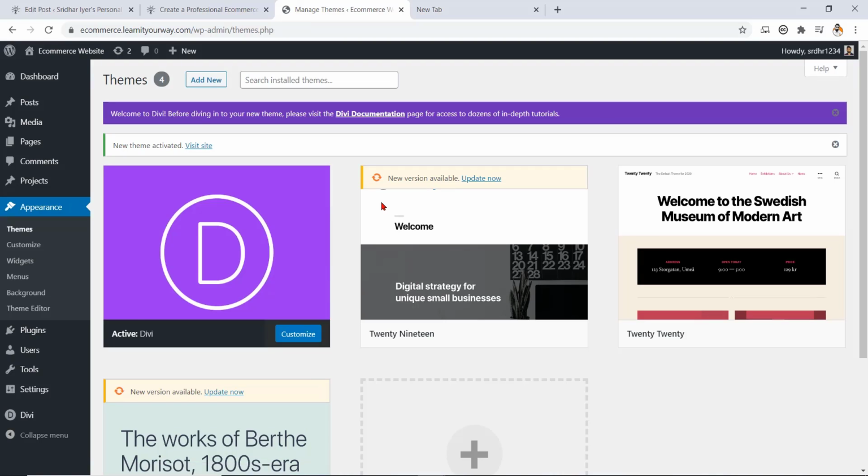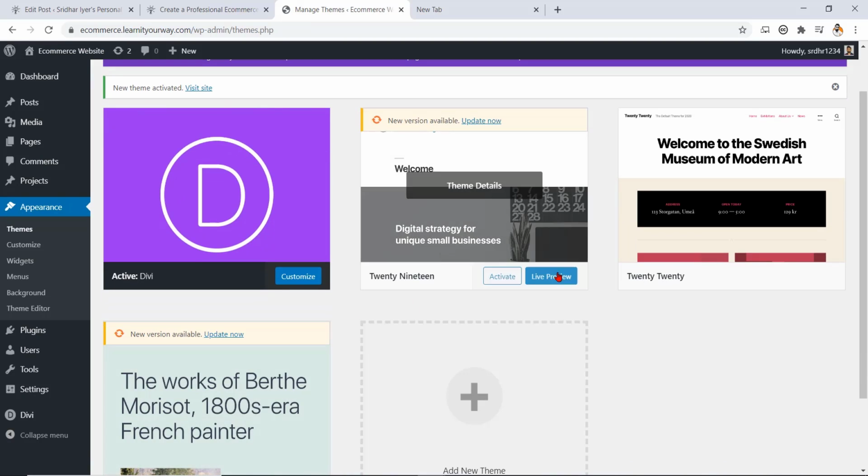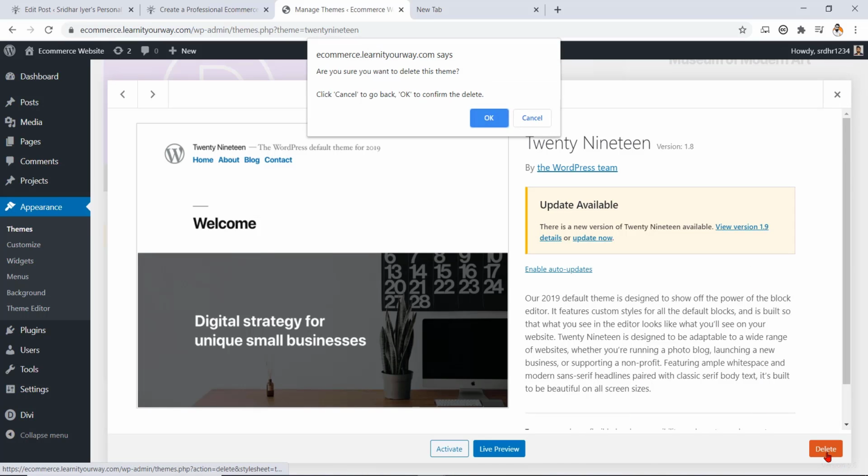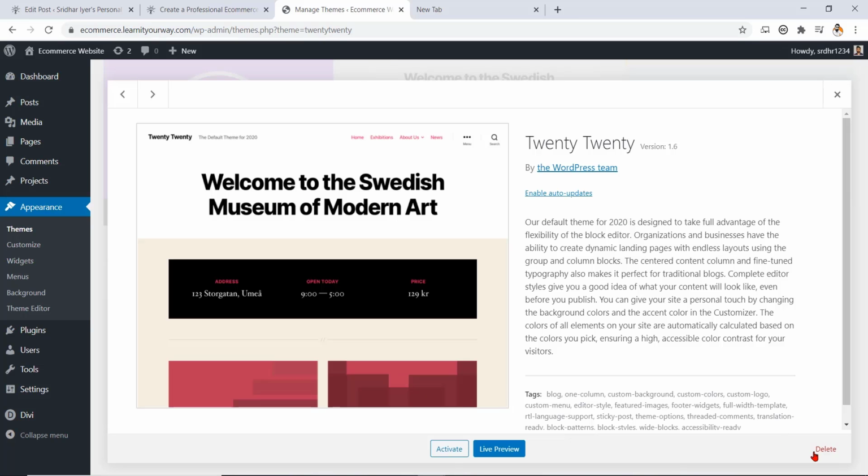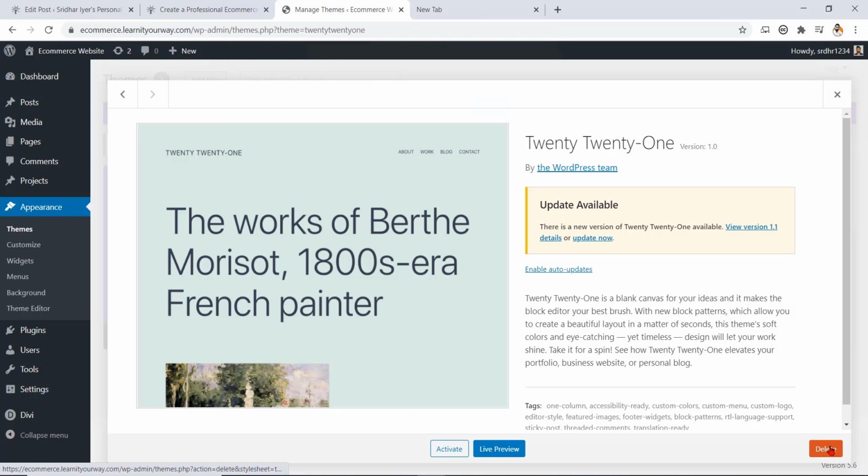It's that simple. Now what we can do is we can get rid of these default themes which are given along with the WordPress installation. You can delete them safely. We need only a single theme in our website so as to keep it as less bulky as possible. So you can delete all the remaining themes.